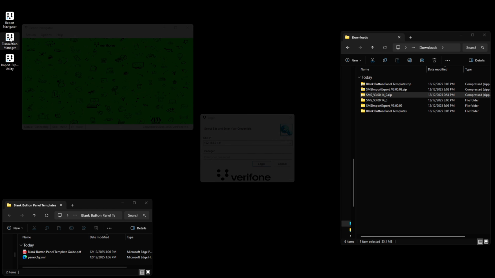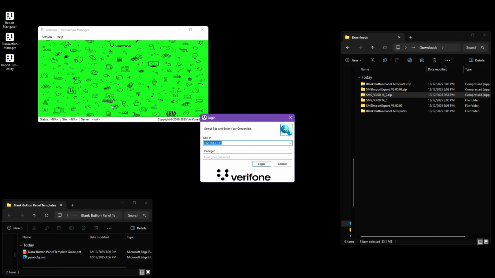Let's next click on Transaction Manager. Again, the utility opens with a login box showing the commander's IP address and the credentials used to log in. Details about Transaction Manager are covered in a separate video.